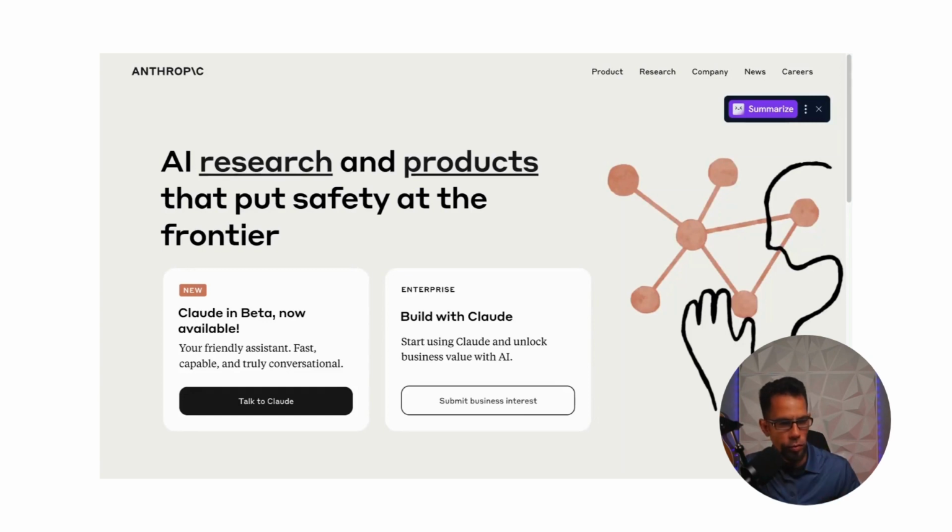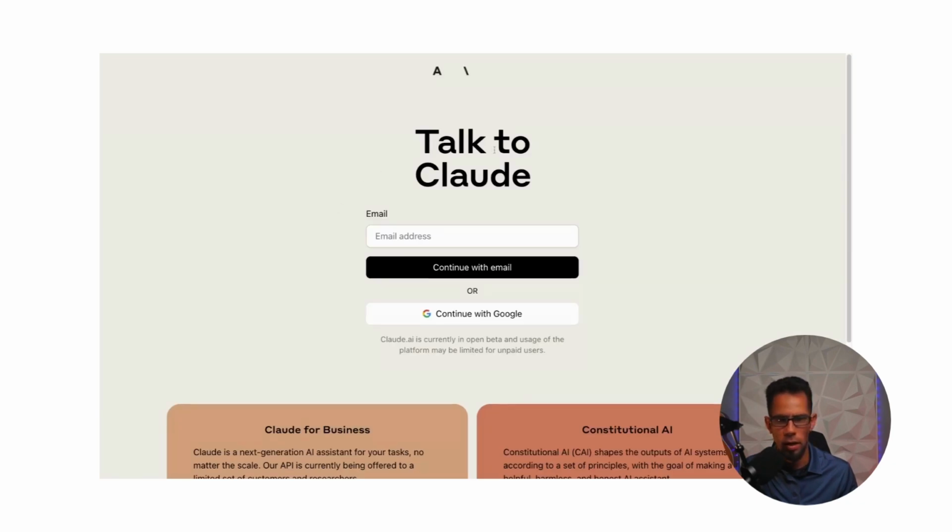Now, let's go to the computer here and check this out. If you go to anthropic.com and you'll come up to their homepage right here, if you notice on the lower left corner, you can talk to Claude right here. So click that button, talk to Claude. It'll take you to the login page to start with Claude. You can enter your email address and sign up with an email, or you can continue with Google.